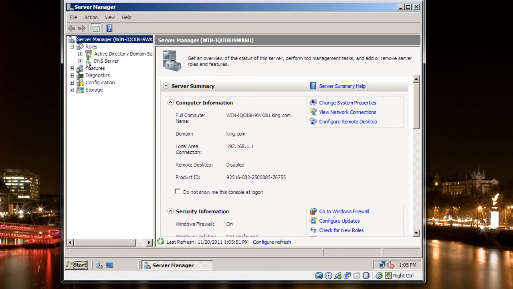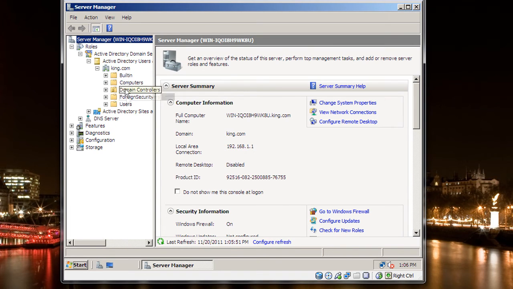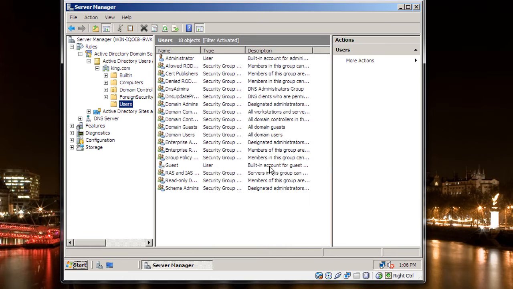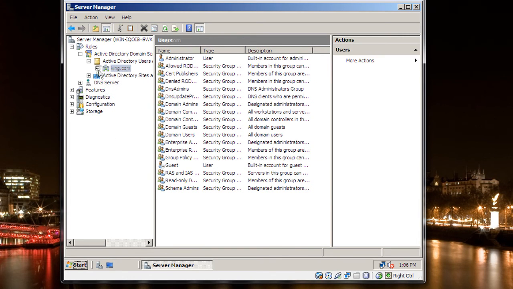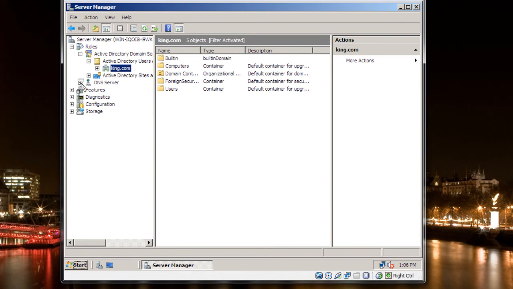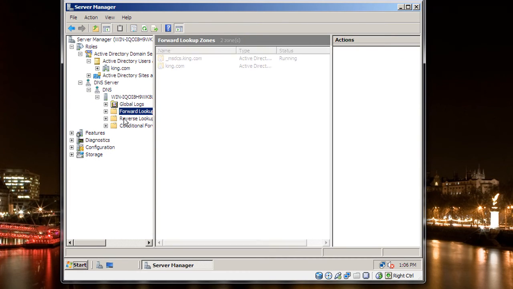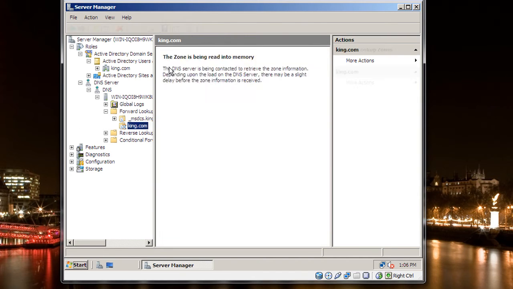Okay. You've got the roles, Active Directories. As you can see, everything is here. With the users, you could create new users, so on and so forth. Your DNS is also here too. There's forward lookup.